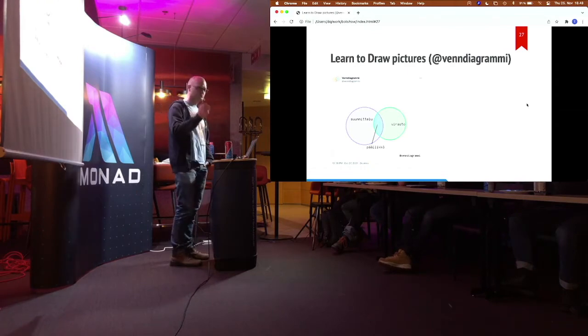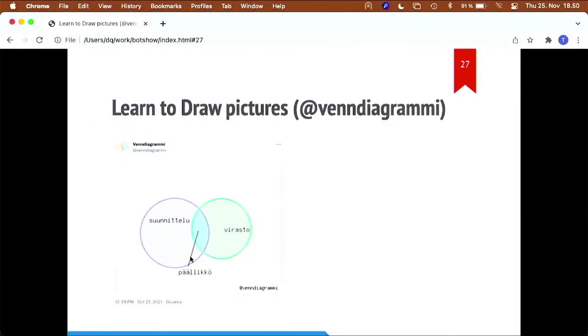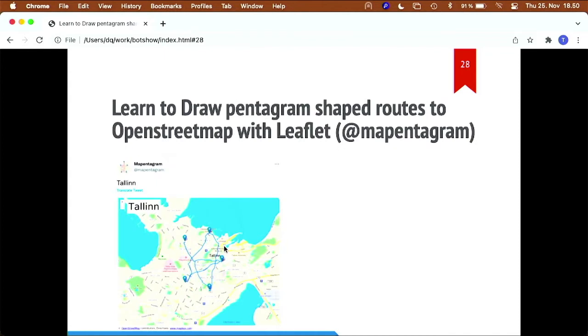Or you can learn to draw pictures. So this is just two words. There's a conjugated word, and this one ends with that, and then this one is that, and then there's a Venn diagram. So something fun. Or if you're in the darker side, then you can draw maps. So if you want to draw pentagram-shaped routes, you can go to Mapbox and then draw a pentagram in any city you like. So if you like, and tweet it away.